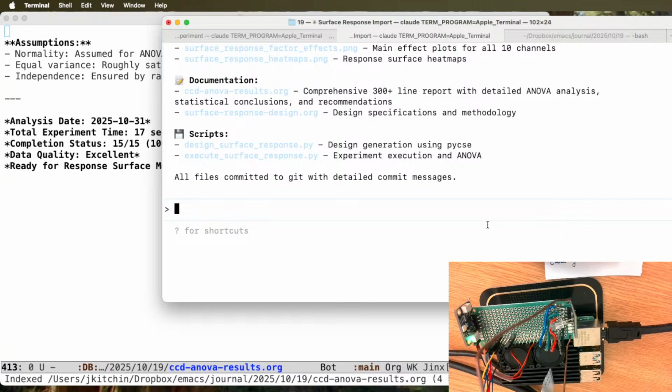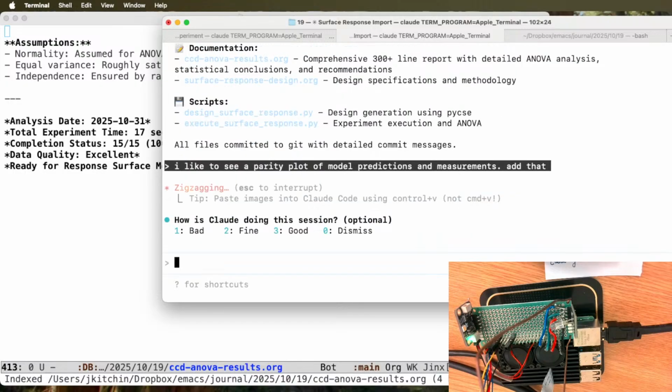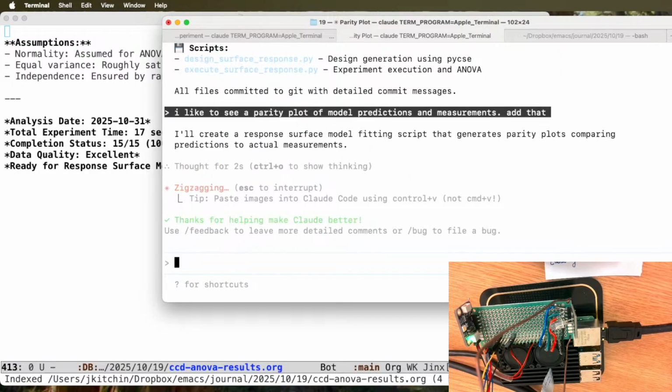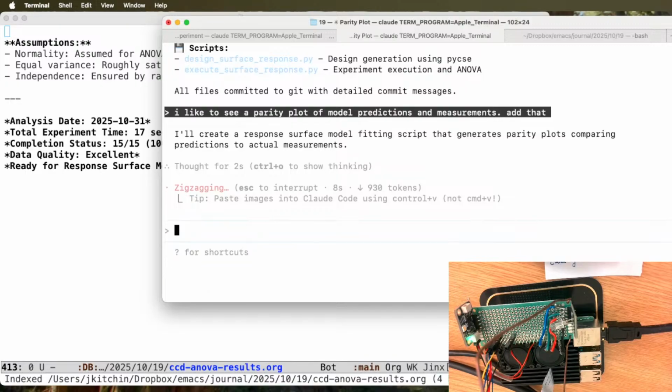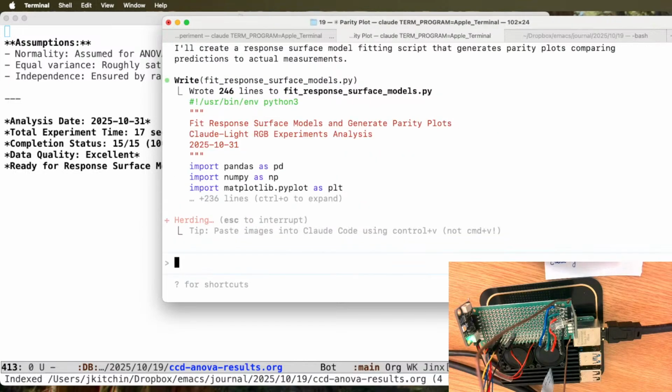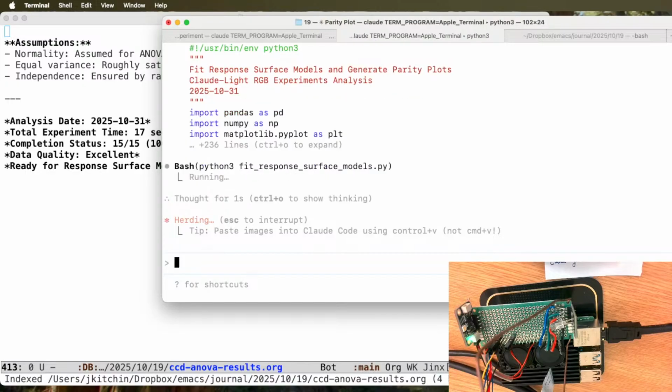Okay, let me make one more. I like to see a parity plot. Let's see, it's good. I don't know why, I always like to see parity plots. I know they can be misleading, but seeing the numbers can also be misleading. So I like to see good numbers and good parity.